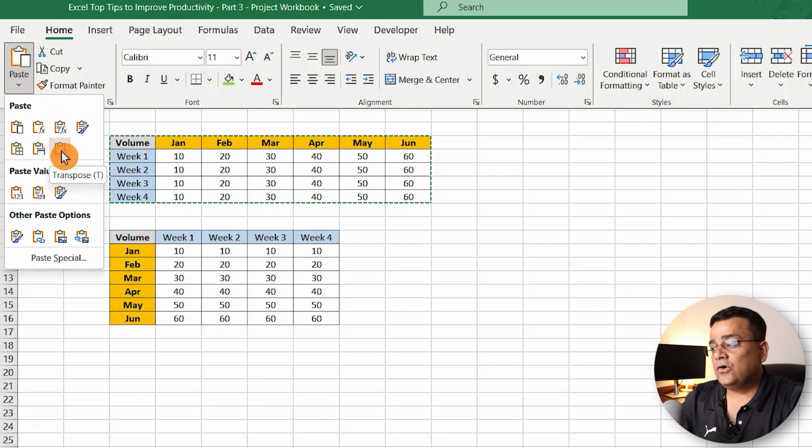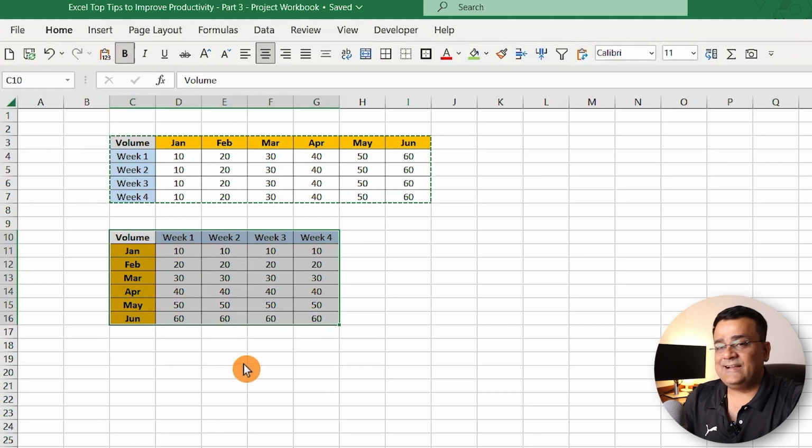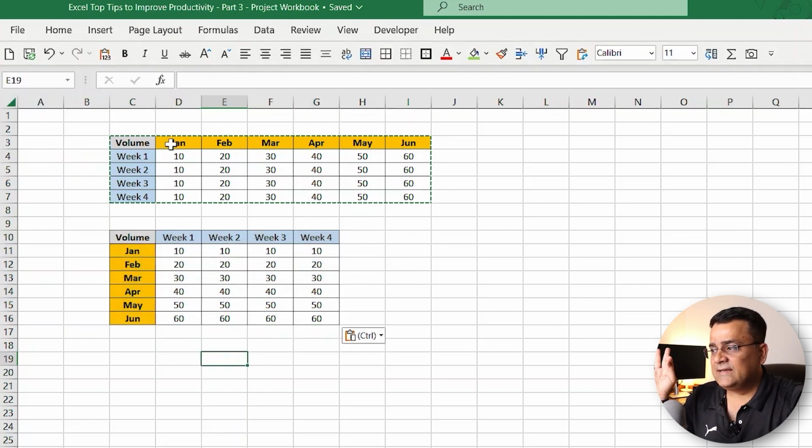If you just mouse over, it will show you how the data will be pasted. Here you can see that rows and columns got swapped. So if I click there, then this particular data will be available. So earlier the January, February and the month-wise data was there in the rows. Now those are in columns.